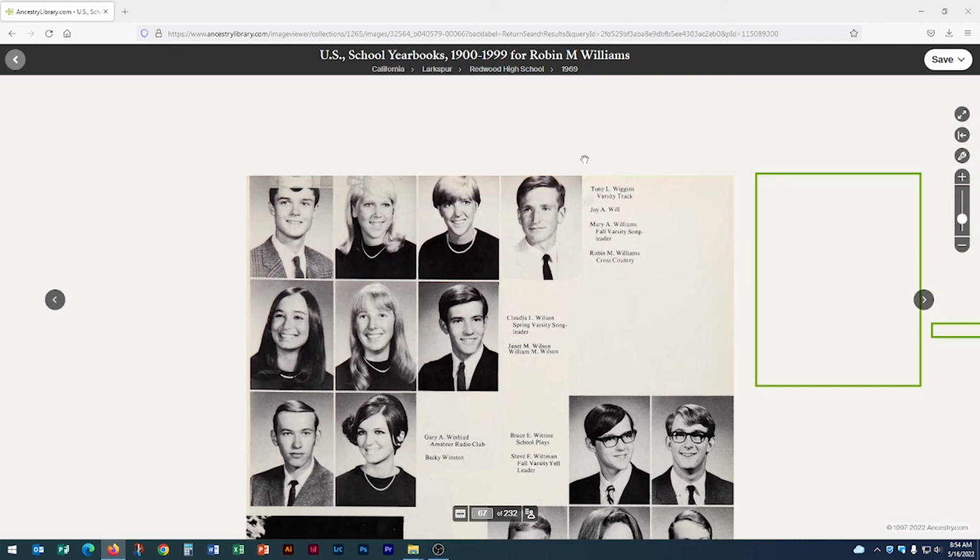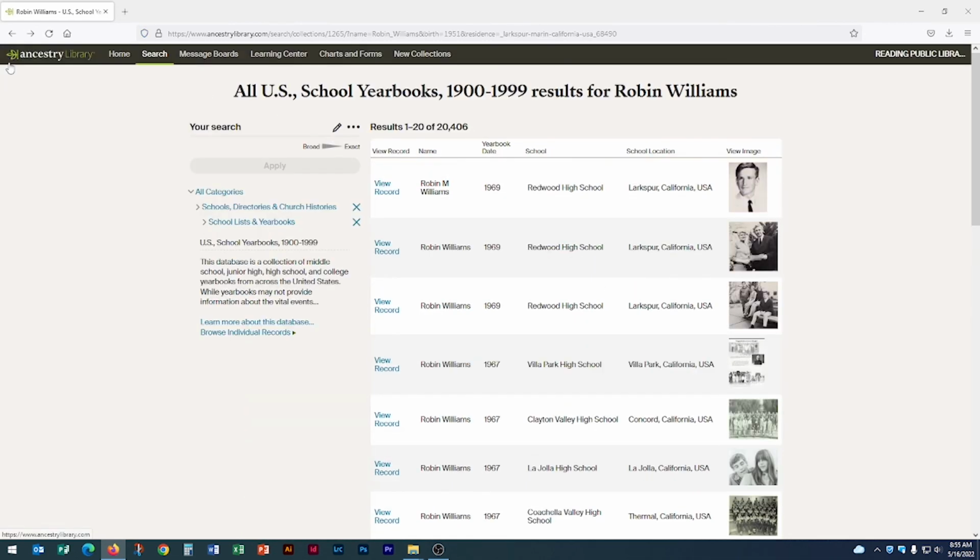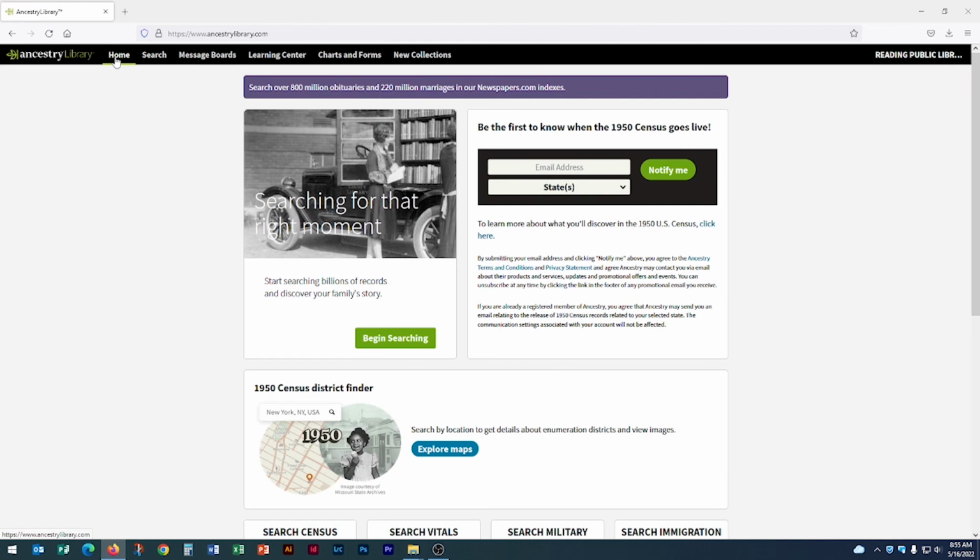So that covers most of the basics of Ancestry.com Library Edition. If you're having trouble getting started or want to do some more advanced research, be sure to utilize the Learning Center research aids provided by Ancestry.com.